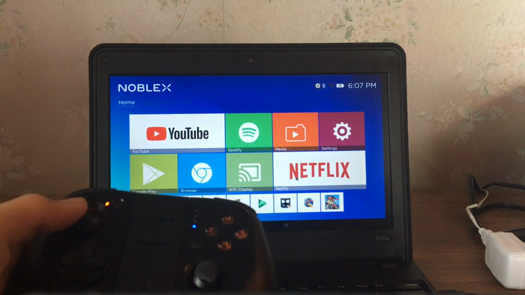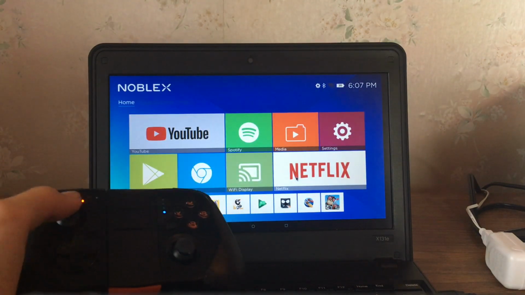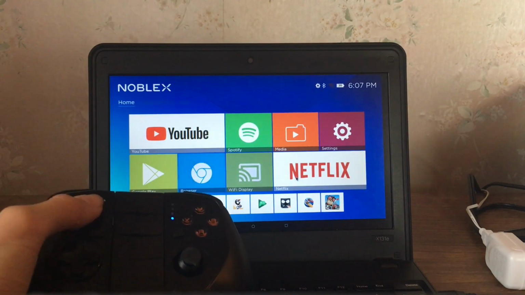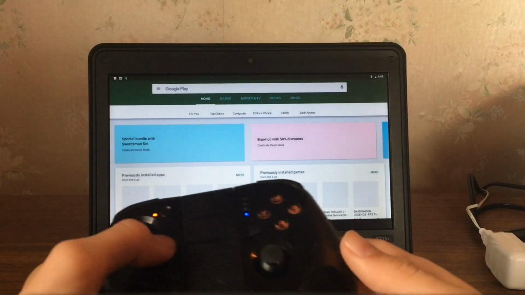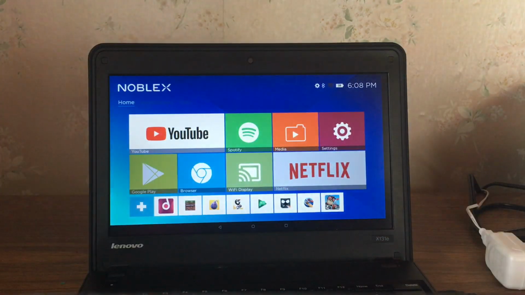Now you will see that you can use the controller like it is a remote, and it even works in certain games. The controller even works to open and close apps, and it will still work like a controller rather than just a remote.